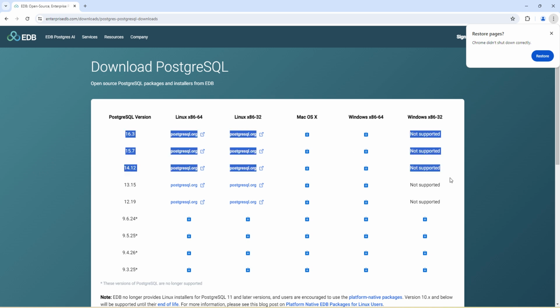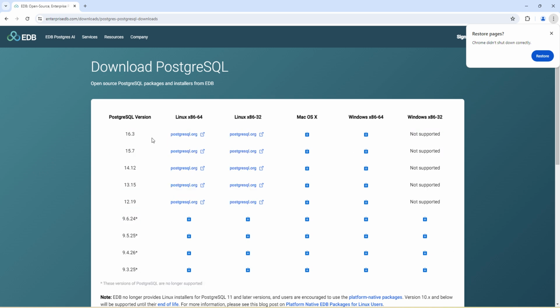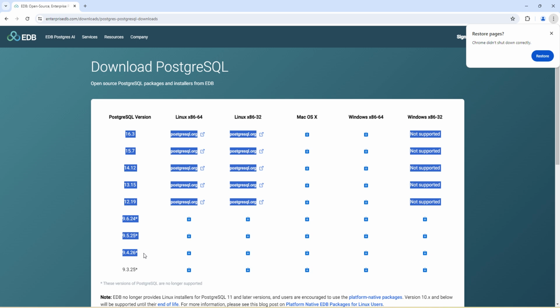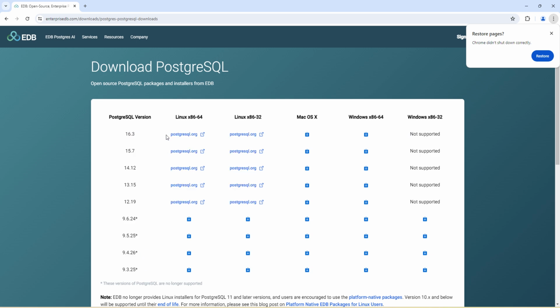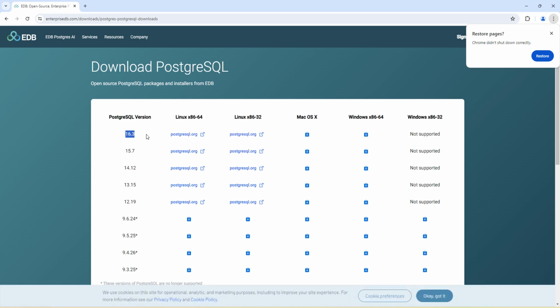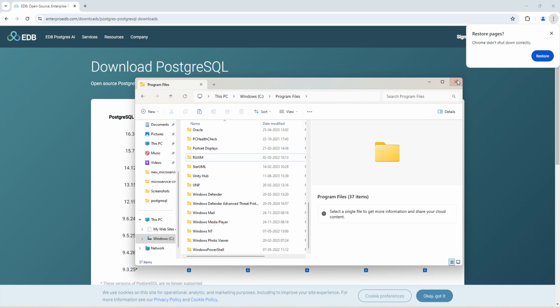Now you can see the list. Here are the various versions of Postgres and their respective operating system installers for Linux, Mac, and Windows. So we are interested in Windows, so we can click on this to download the setup for this version, Postgres version 16.3. I will not install this because I have already downloaded it for us. So let me open that.